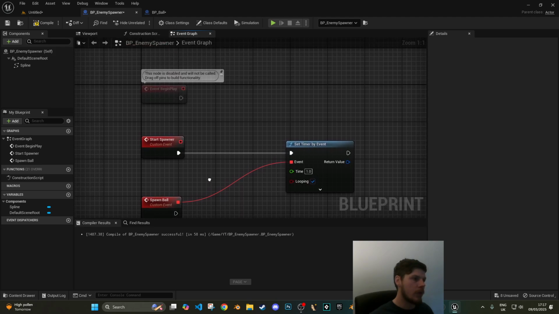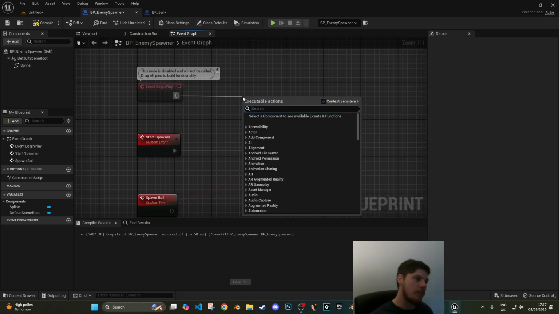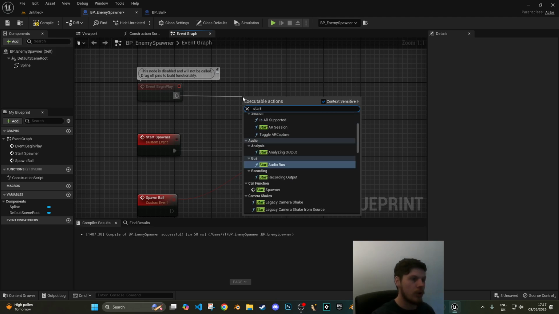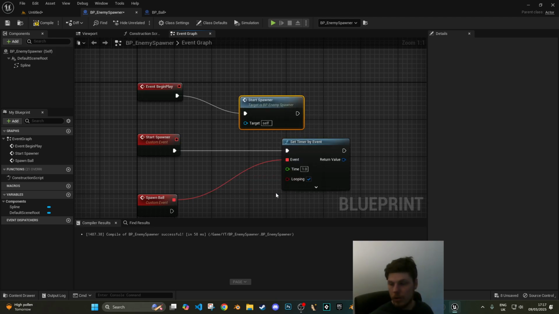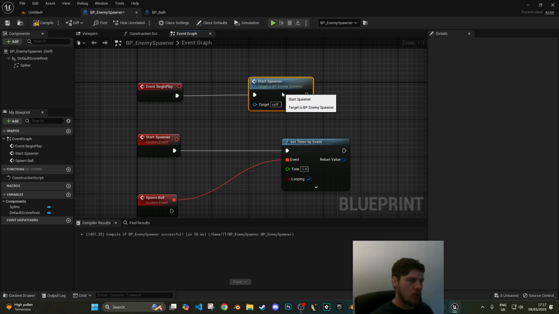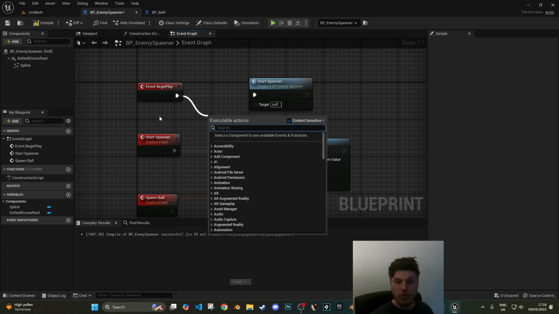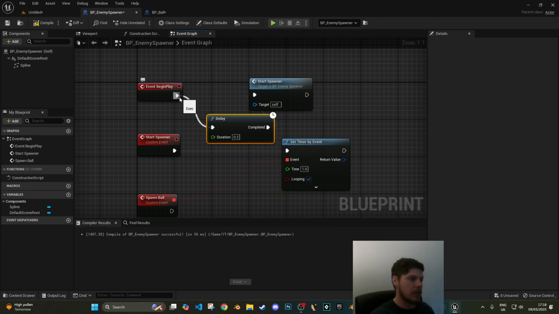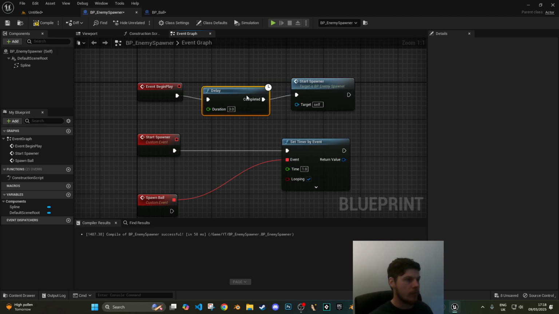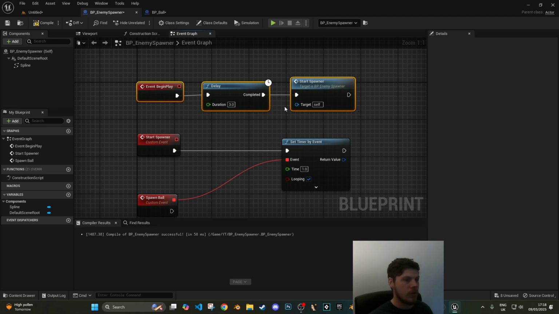So now what we're going to do on the event begin play is we're going to start the spawner. You can set it up however you want. You might want to set up a delay so it doesn't start immediately. Let's do that actually. Let's set up a delay just so we can be ready for when it starts. So let's add 3 seconds. Let's move these over just like that. If you select everything and press Q, it'll align them.